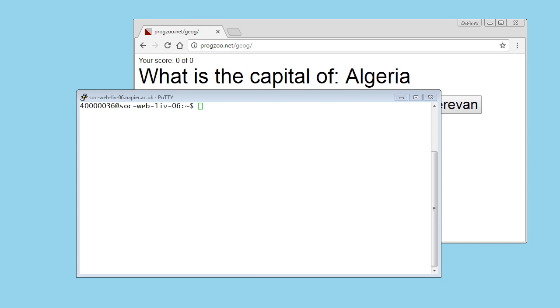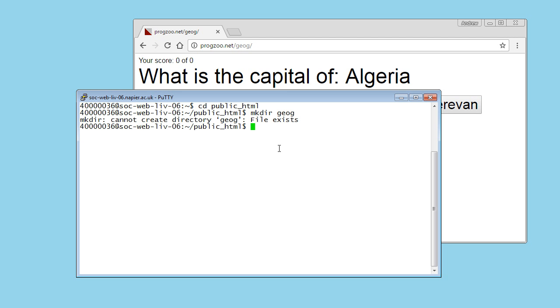So I'm going to be using Git in this example. Git is useful for storing source code. So in public HTML, I'm going to create a directory called geog. Looks like I've already done this. It's not the first time I've run this.